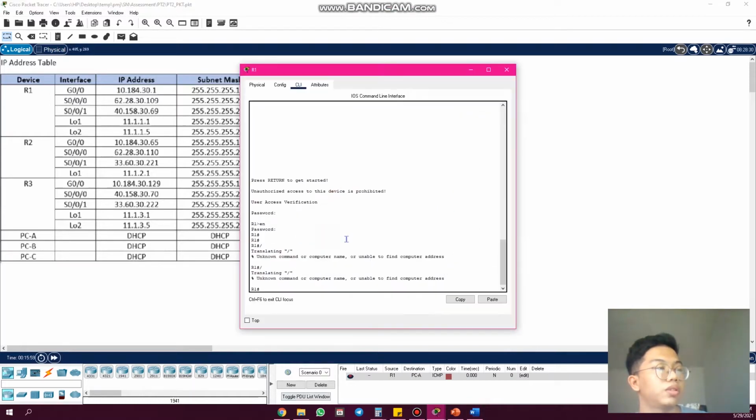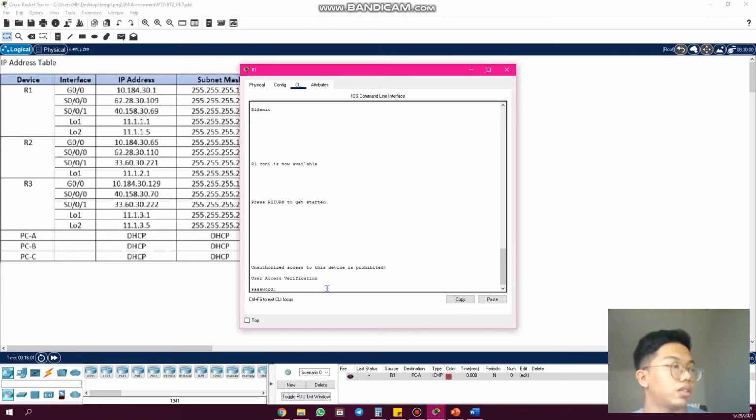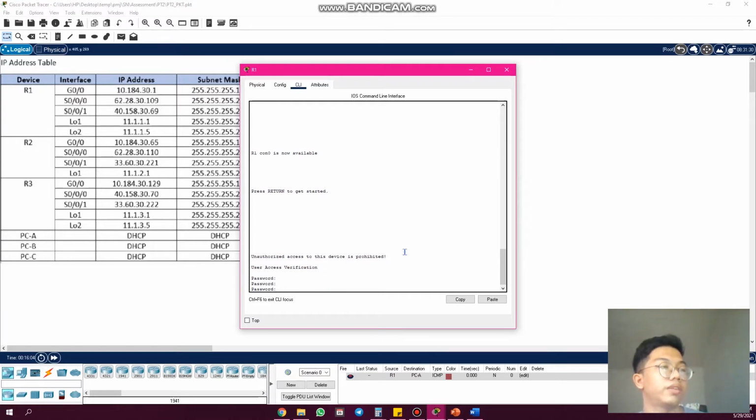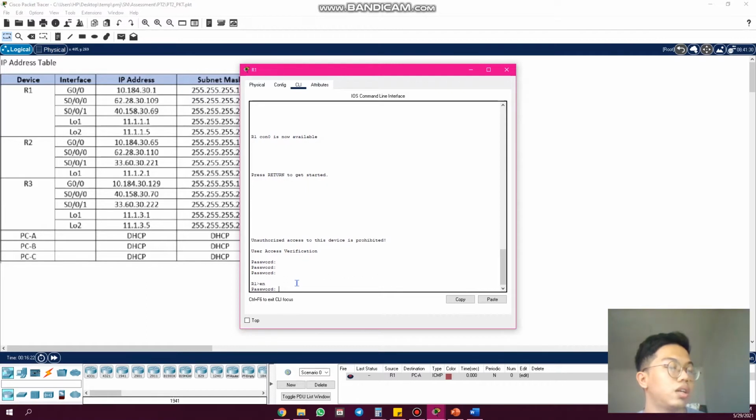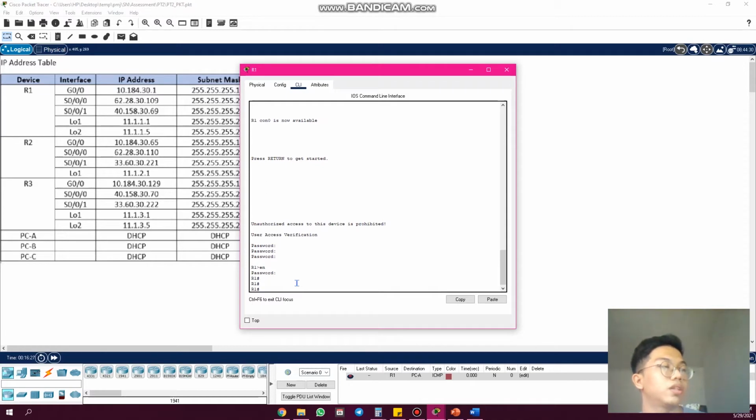For the basic configuration, first I will open R1. As you can see, I have configured the banner MOTD as unauthorized access to this device is prohibited. Other than that, I also configured the console password as Cisco, then the enable password as class. Then I also gave the host name as R1. I also configured no IP domain lookup.